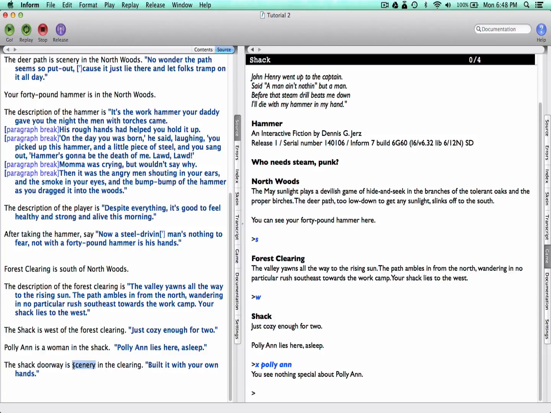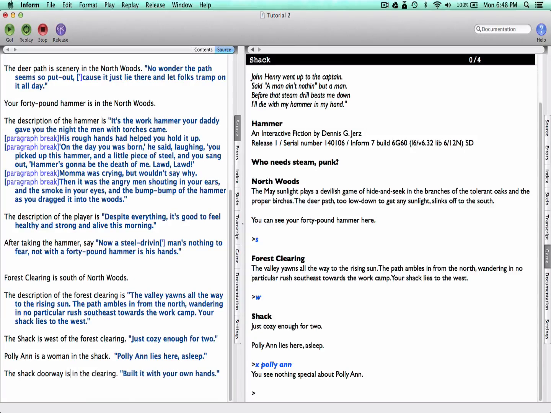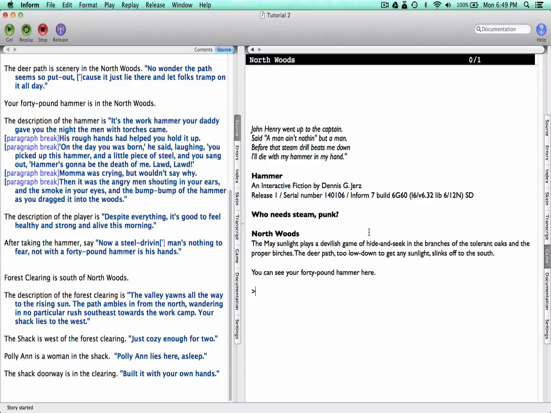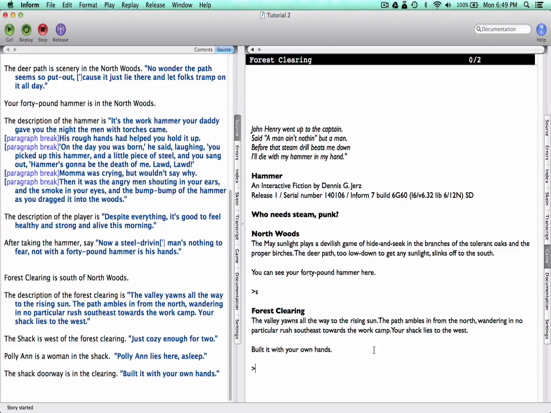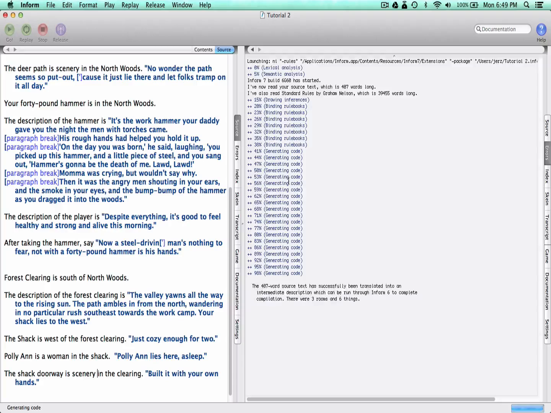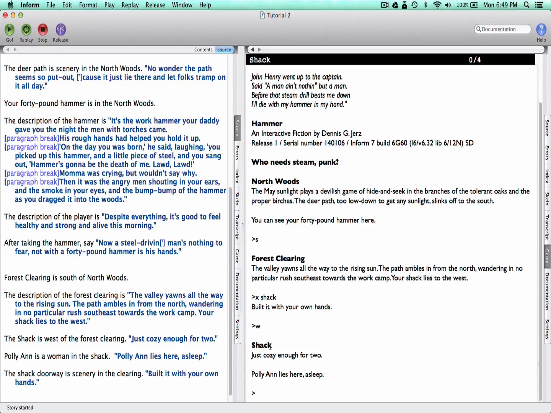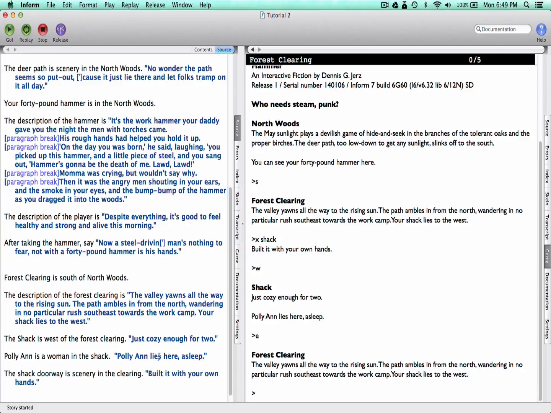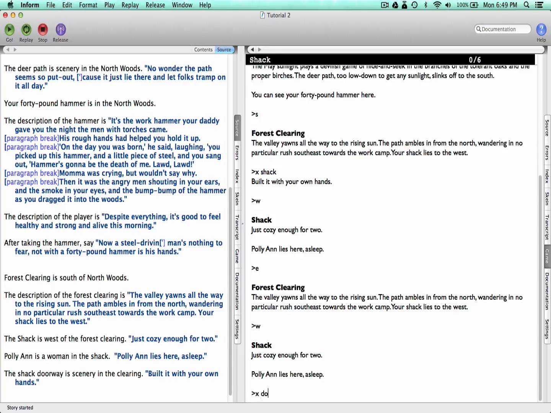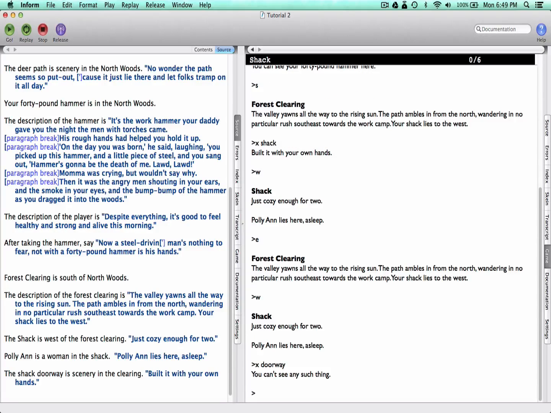Again, if I just wrote the shack doorway is in the clearing, and we go to the clearing, now it says build it with your own hands, which makes no sense. I actually want that to be scenery in the clearing, and I want built it with your own hands to be displayed after the player tries interacting with the shack. Okay, now from here again, I'm not actually examining this shack object. I'm examining an object called the shack doorway that is not actually located in the shack. If I examine doorway, it doesn't recognize that a doorway exists.